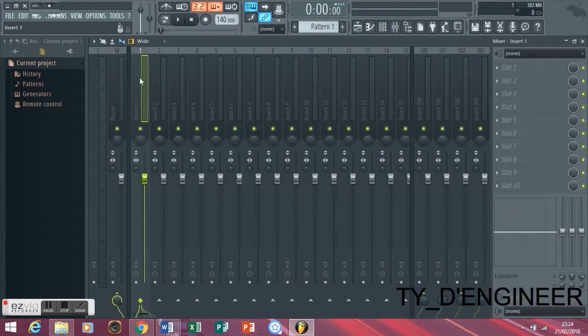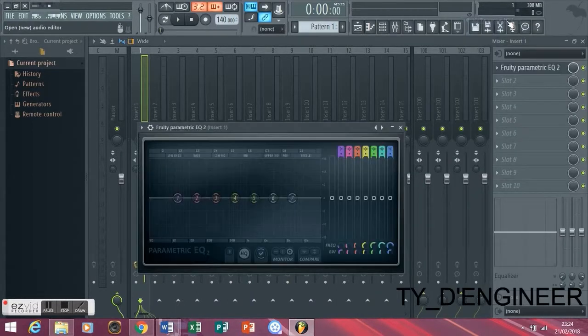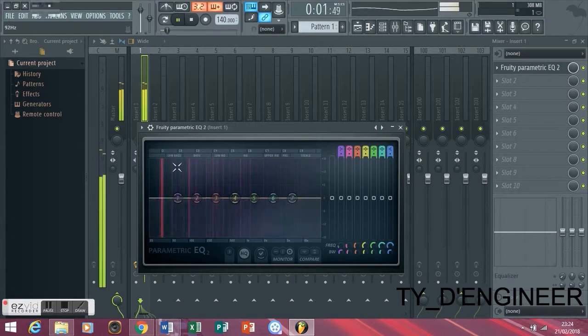I'm going to go to my mixer window, so it's routed to insert one. I'm going to open up the Fruity Parametric EQ, and here, if I play it, you'll see it come through and all the frequencies that it takes up.